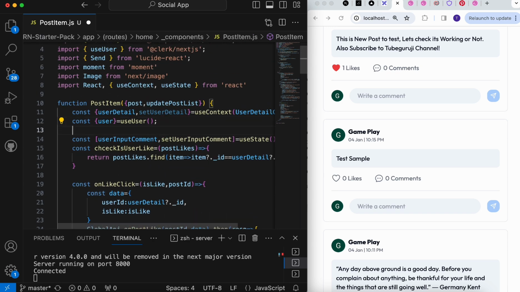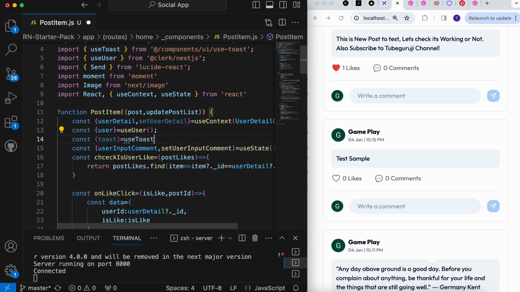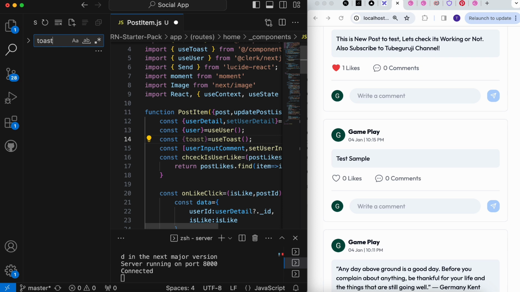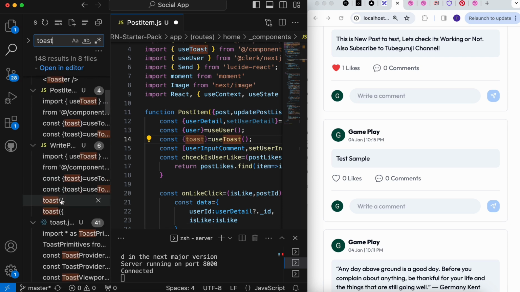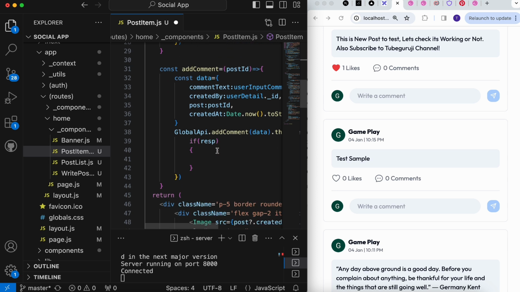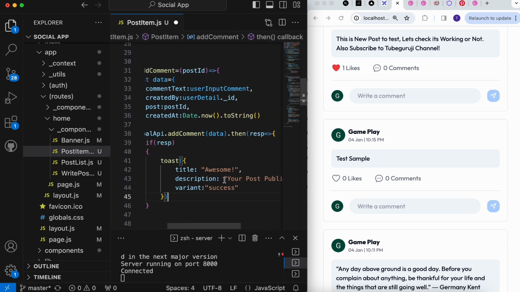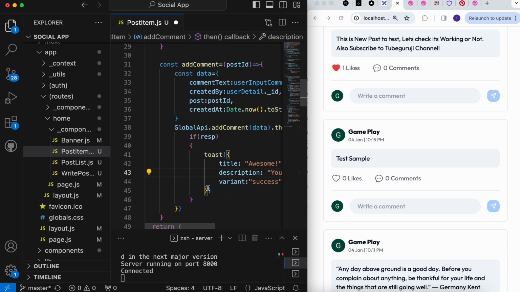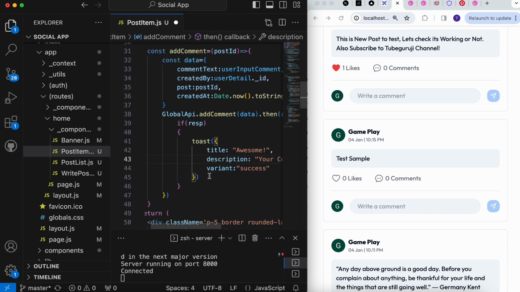Okay, so in order to show the toast message, we have this toast hook equal to use toast, and I will copy the existing toast logic. So I will copy this one as it is, and I will paste it inside this if response. Okay, I will say awesome, your comment published added successfully, and this is the variant as success, so it will show the success toast message.